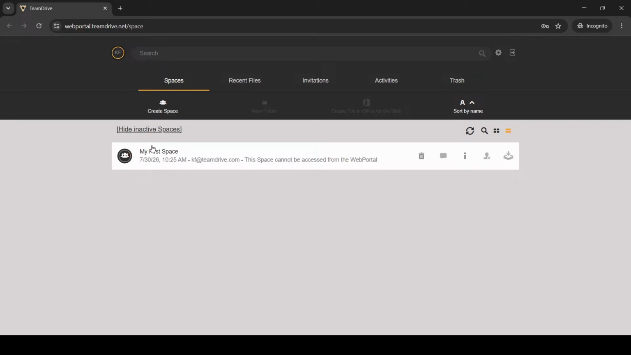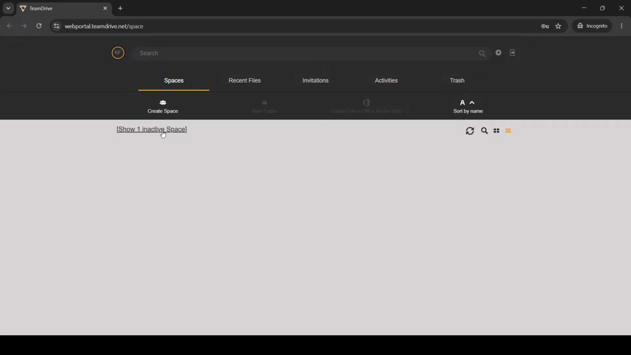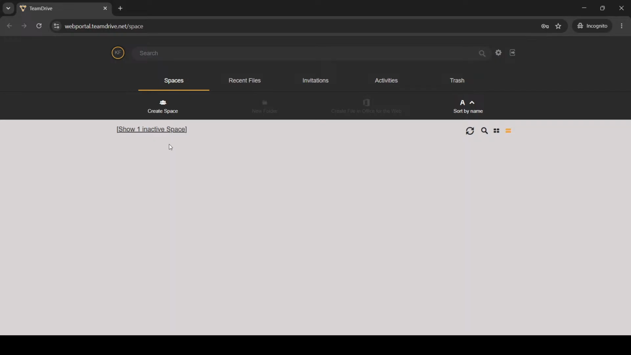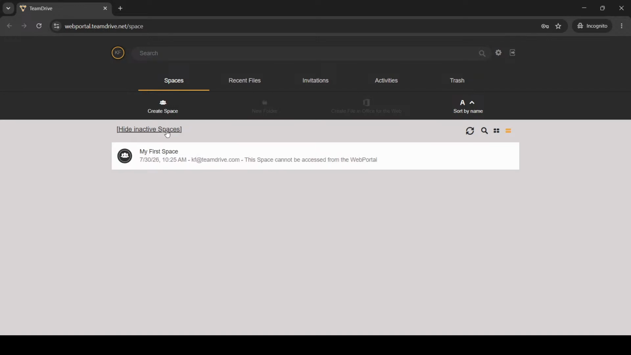Once you log into the web app, you see different options here, different menu items. You see your spaces and you also have the option to hide inactive spaces. I currently do not have any inactive spaces. Well, this is my inactive space because it's not activated. I can't activate it for the web portal. So currently the inactive spaces are being shown and I currently have no active spaces in the web app.